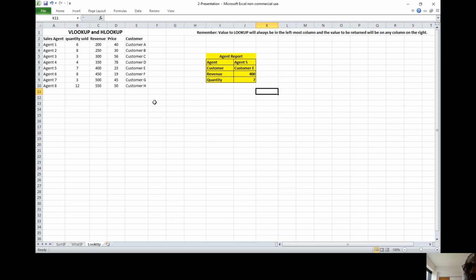Now, if you look at this table here, you can see the values we're looking up are going down vertically on the left-hand side. You can also see the headings are at the top there. So when the headings are at the top here, we use VLOOKUP. When the headings are on the left, on the side here, that one we will use HLOOKUP.